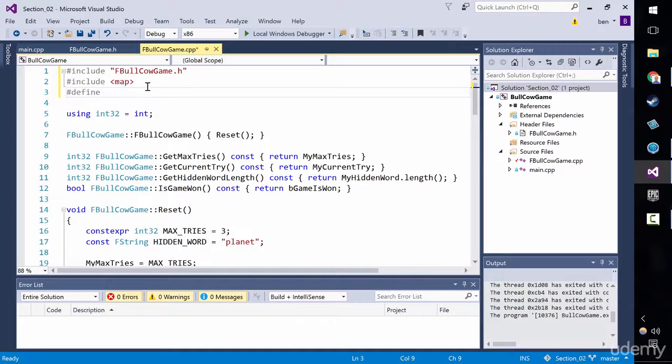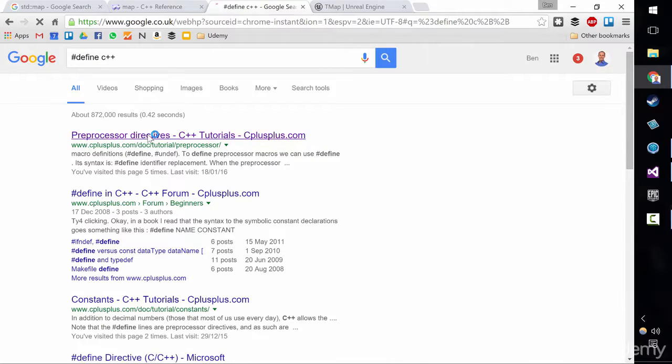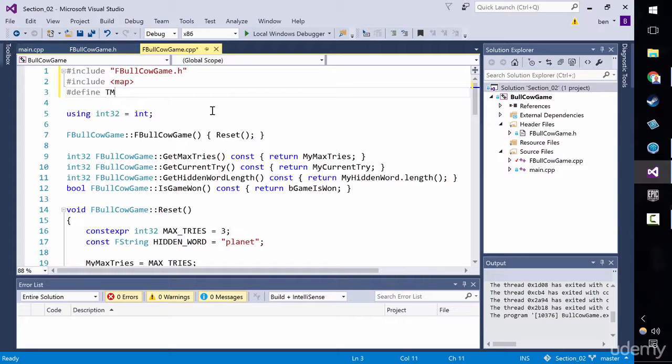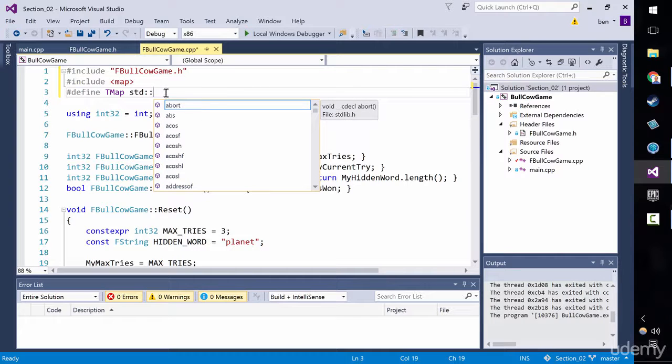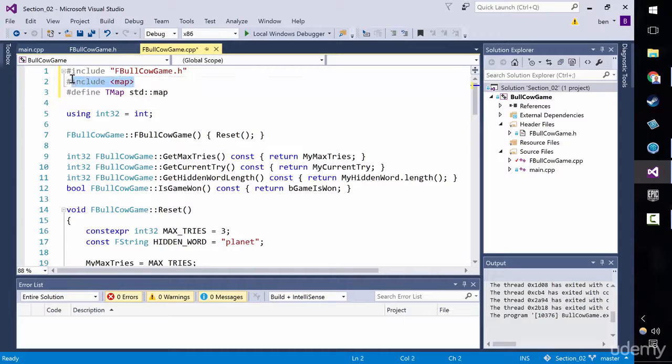Hash define, let's just look up the syntax. Hash define C++. C++.com will do. The identifier and the replacement, and it's a textual replacement. Okay, so the identifier we want to use is TMap because that's the Unreal way of doing things. And the replacement is std::map, which will now be available because we've hash included map. So these two lines I think go together, okay?